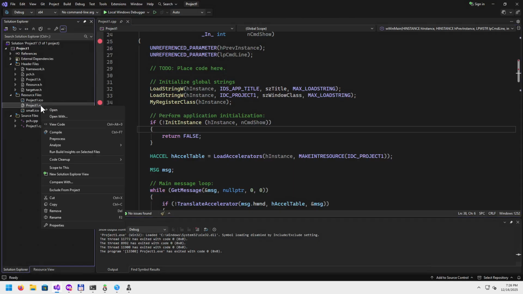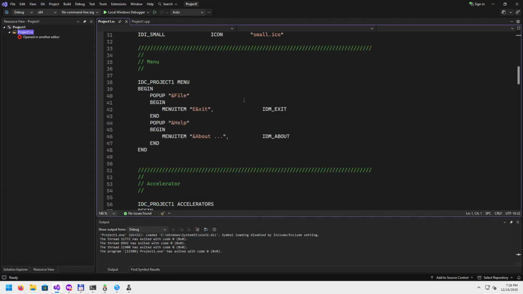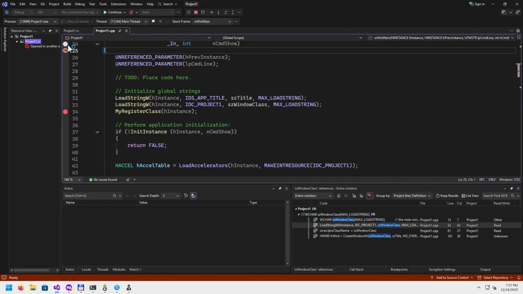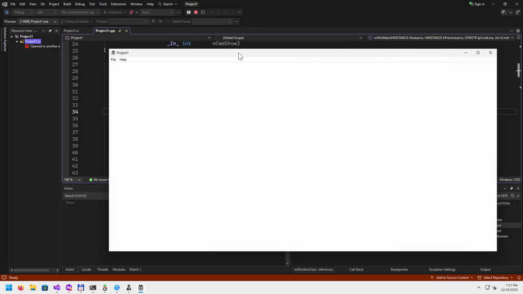Right-click on the RC file and view code. And we want help. Here it is, the main menu structure. There's file with accelerator F, help with accelerator H, exit with accelerator X, and about with accelerator A. We don't need the breakpoints any longer. Continue.